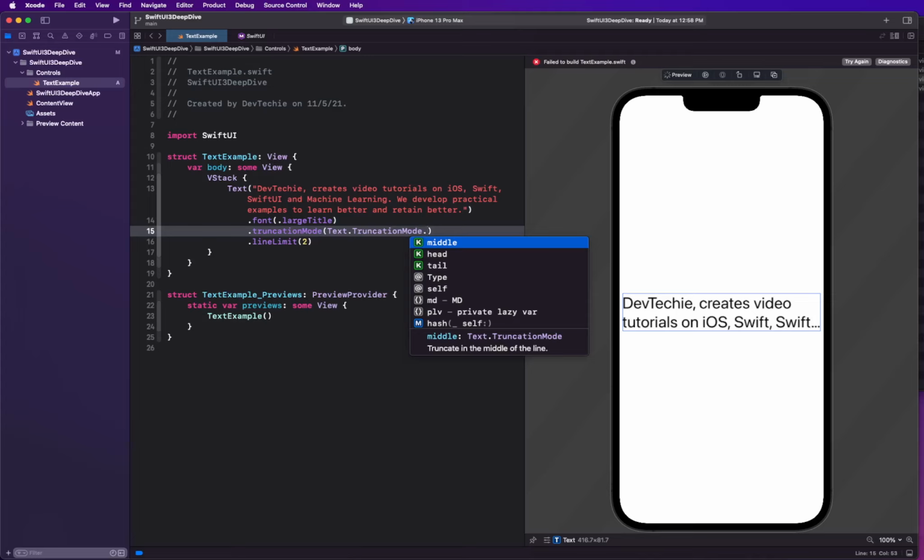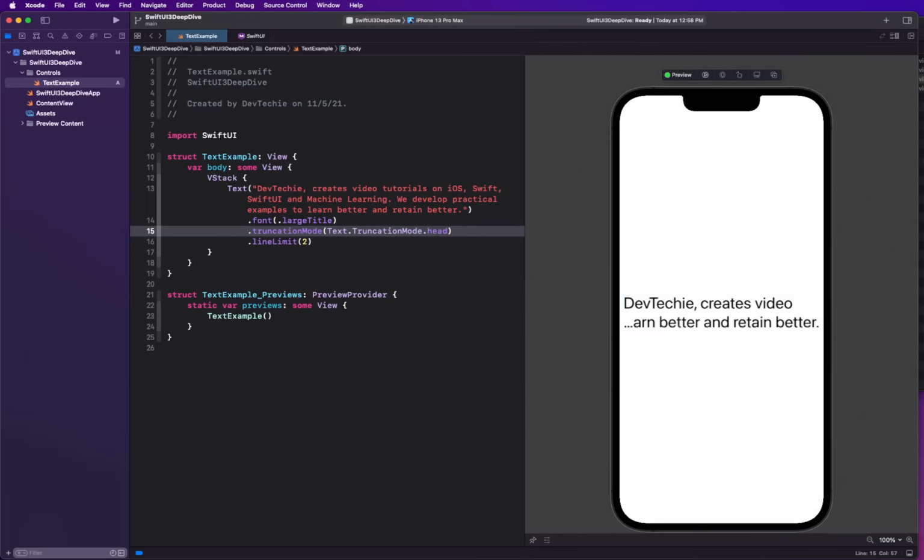In this case, because this text is 2 lines, all these things are going to be applied on the second line. So I'm going to say head, and it's basically TypeTechie creates blah blah blah, learn better and retain better. All the text in the middle is basically gobbled up by these 3 ellipses.